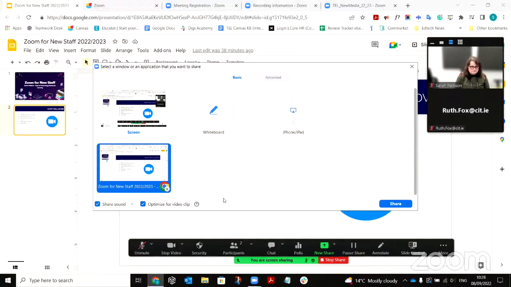So just with the share screen, it is the share sound option, maybe just to mention that. Very good. Yeah. So that's probably the most important thing there if you're sharing media. Now you can also do some more advanced stuff.